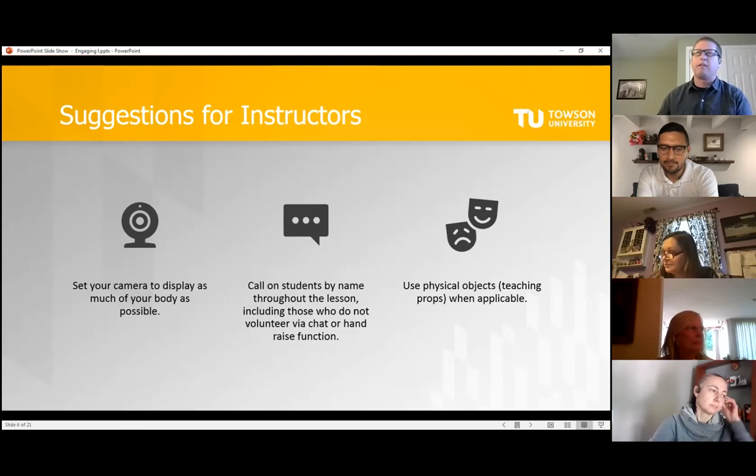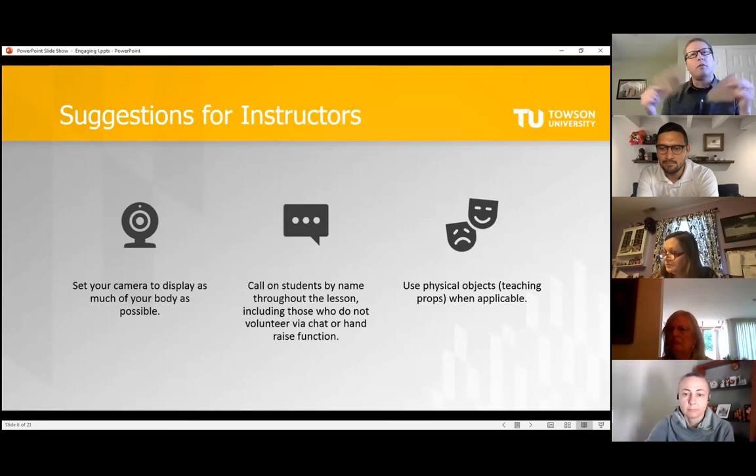And like I said, I like to use props whenever I can. Sometimes I give directions for students to make the props ahead of time so that we can use them and look at something together. Normally in class, I would just hand those out, but it doesn't work so well in this environment.